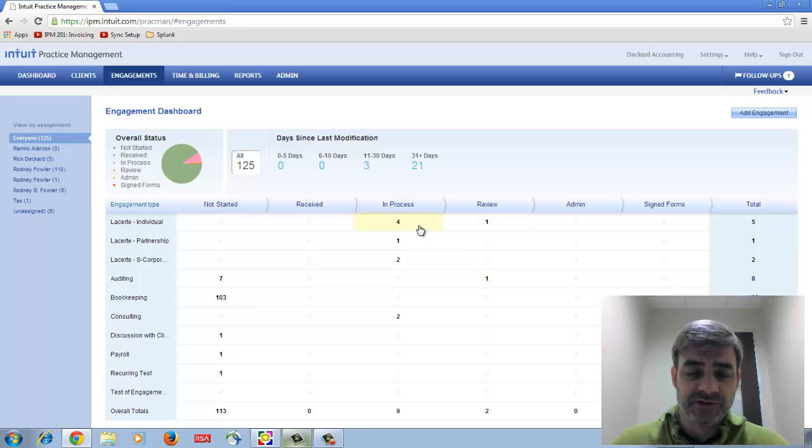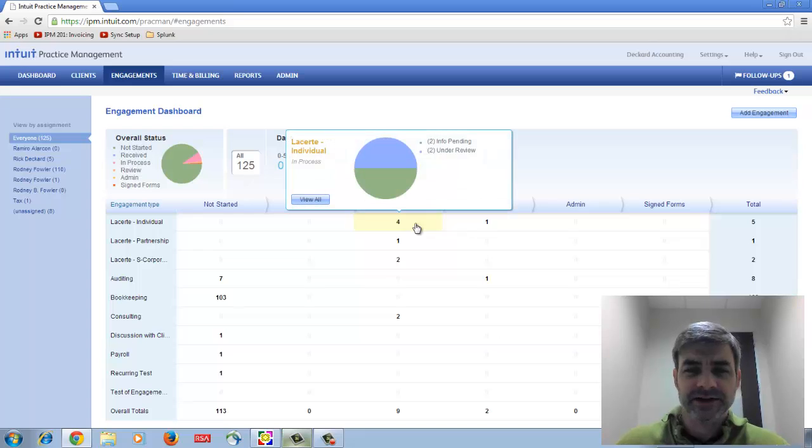If I wanted 15 or 20 different statuses to be associated with my in-process category, I could do that, and then as the engagements that those statuses are associated to fall into the in-process category, I can click on it and it will bring up a pie chart showing me the breakout of the different engagements within that group.